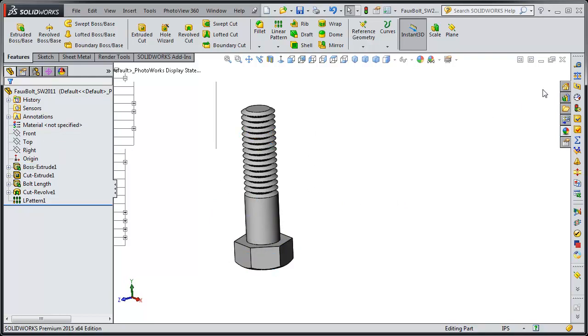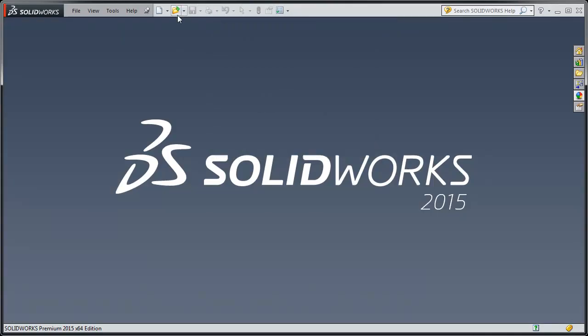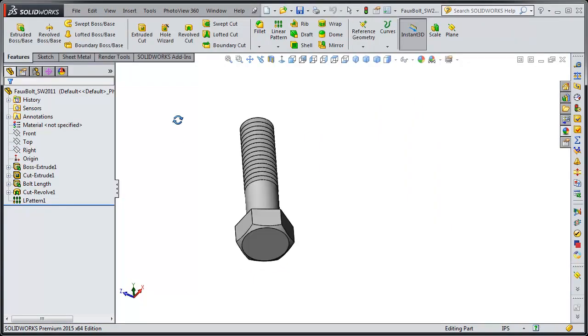So that's pretty much it. Give it a try, pull up some parts, and try some reverse engineering. It's the fastest way to learn. There you go.